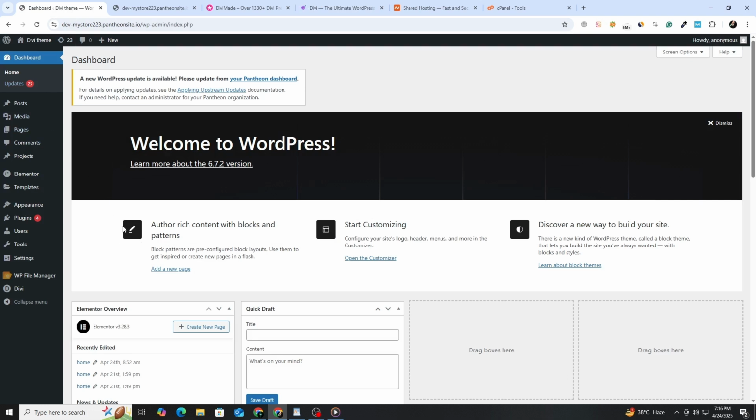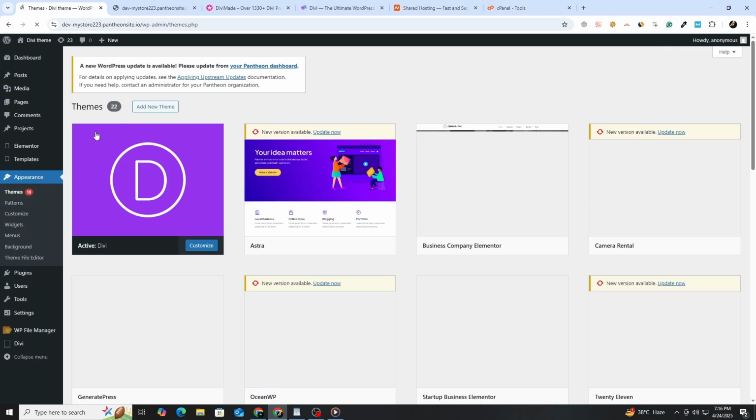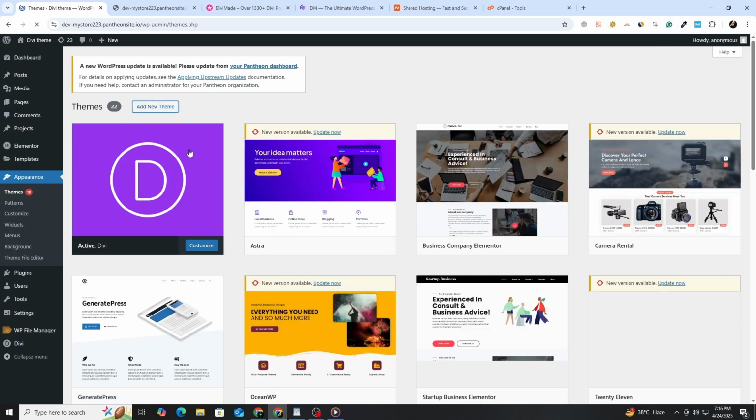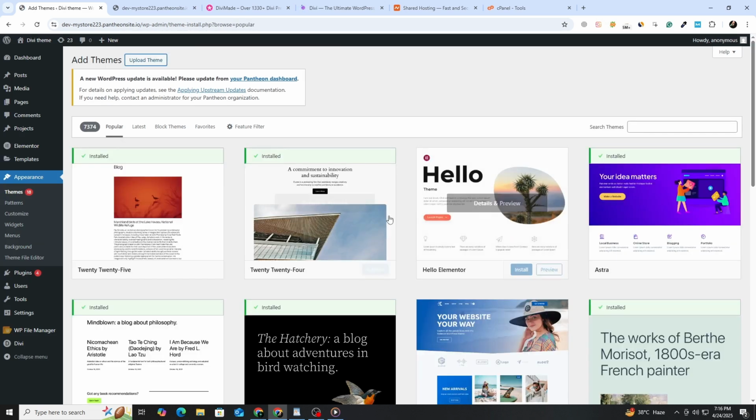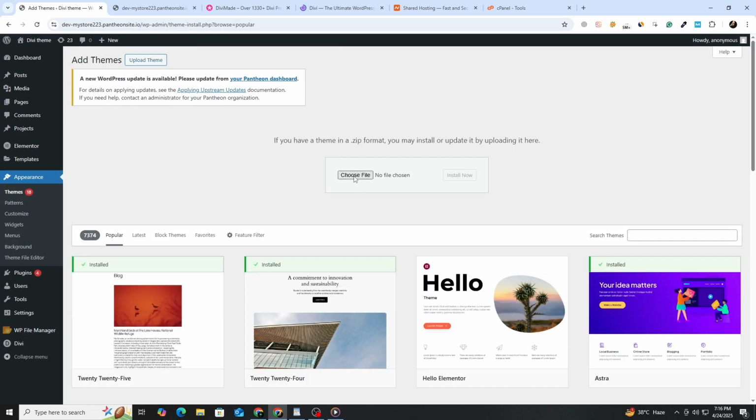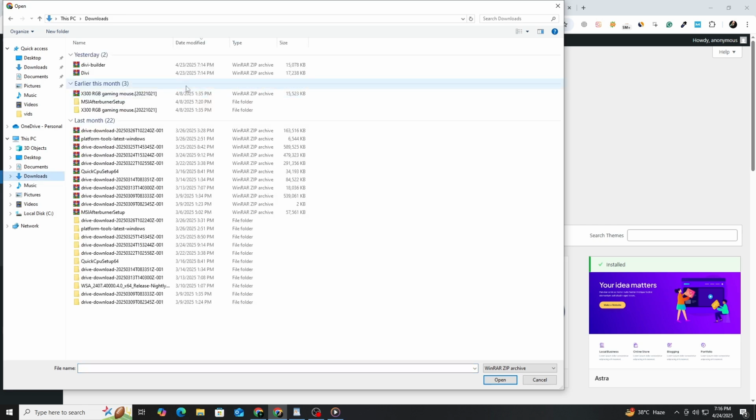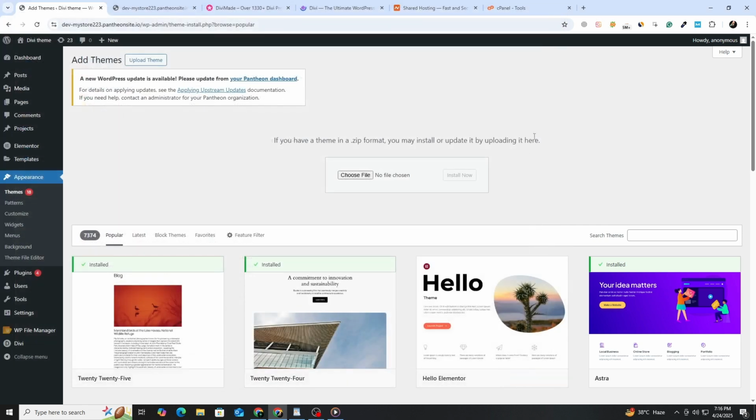Next, go to your WordPress dashboard. Hover over Appearance in the left menu and click on Themes. Then click the Add New button at the top. After that, click Upload Theme and choose the Divi zip file you downloaded. Click Install Now and wait a few moments. Once it's installed, click Activate. Now your website is using the Divi theme.